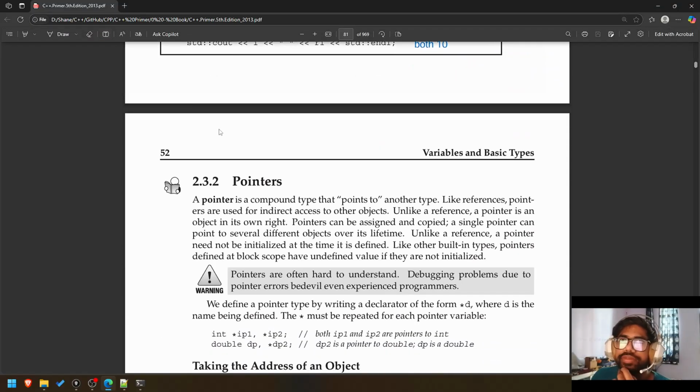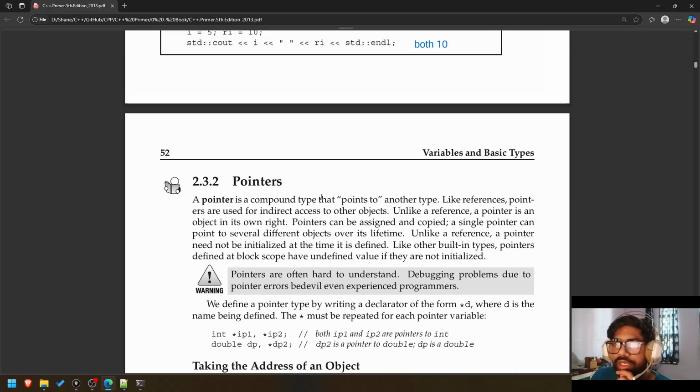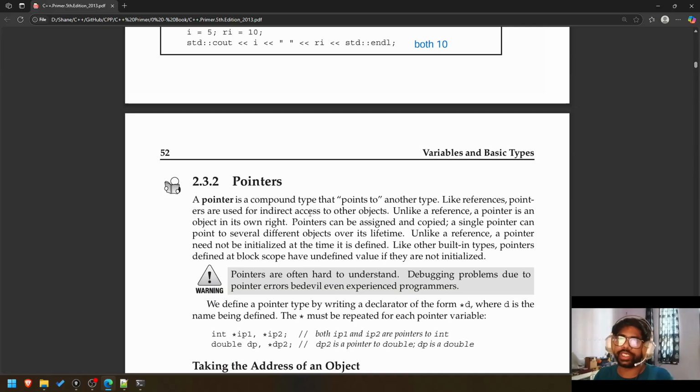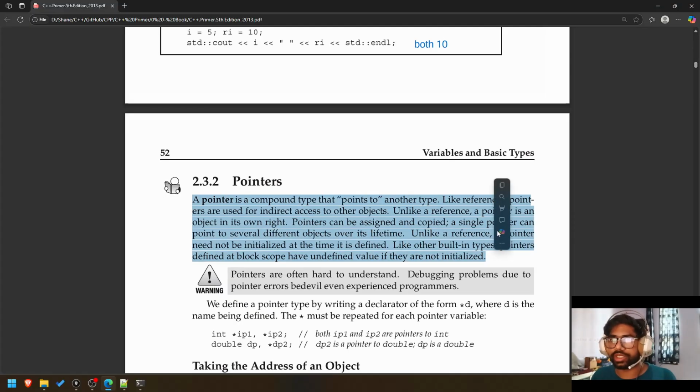Pointers, okay. A pointer is a compound type that points to another type. Like references, pointers are used for indirect access to objects. Unlike a reference, a pointer is an object in its own right. Pointers can be assigned and copied. A single pointer can point to several objects over its lifetime. Unlike a reference, a pointer need not be initialized at the time it is defined. Like other built-in types, a pointer defined at block scope has undefined value if not initialized.